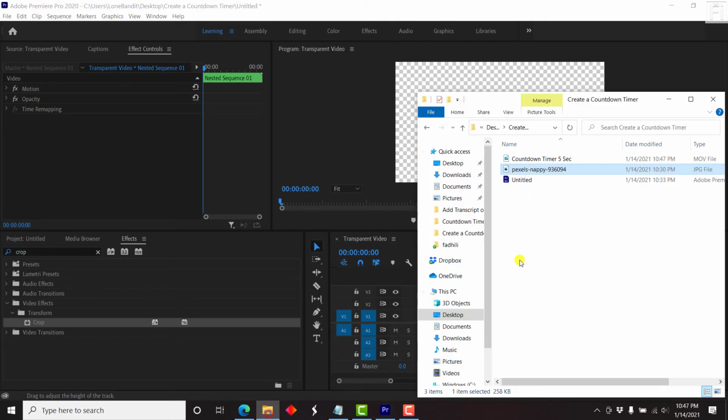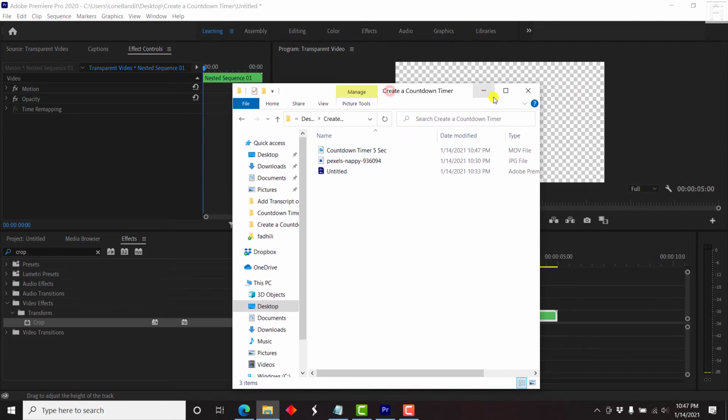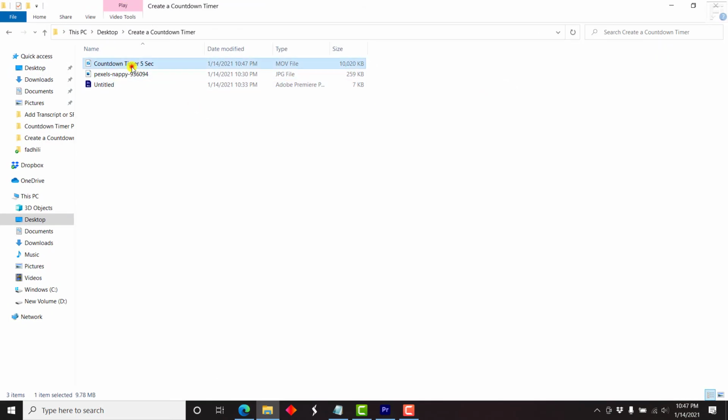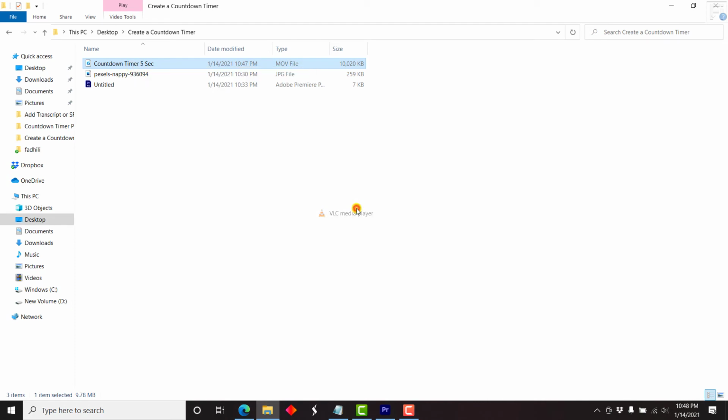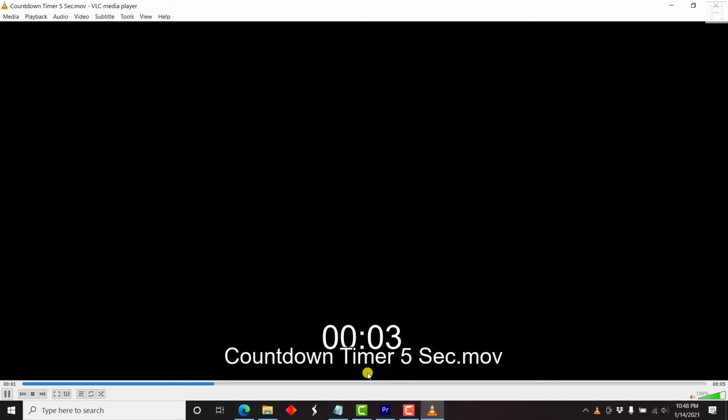Let's go to a folder. And in our folder, we have a new MOV file. So here is the MOV file. And I'll just right click, open with, let's say VLC. There is a countdown timer playing right here.